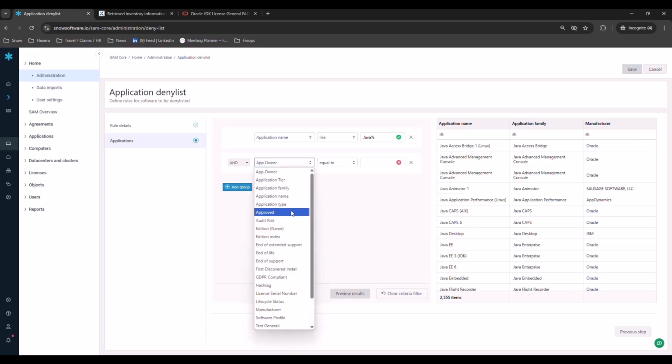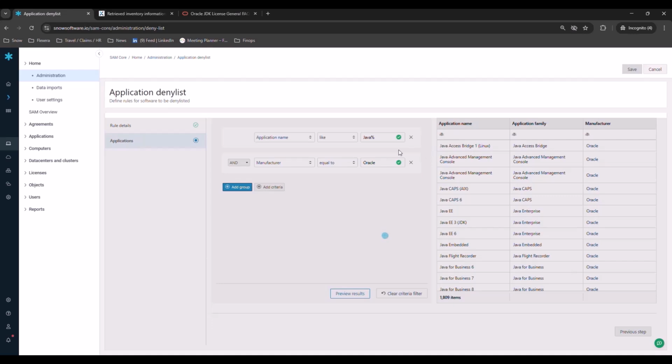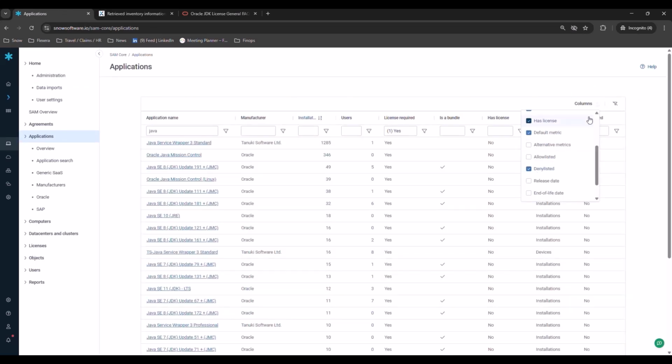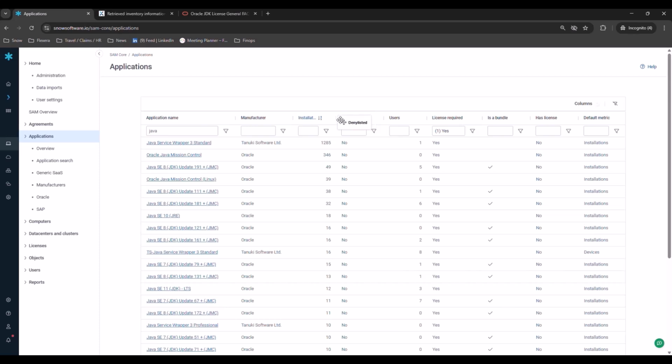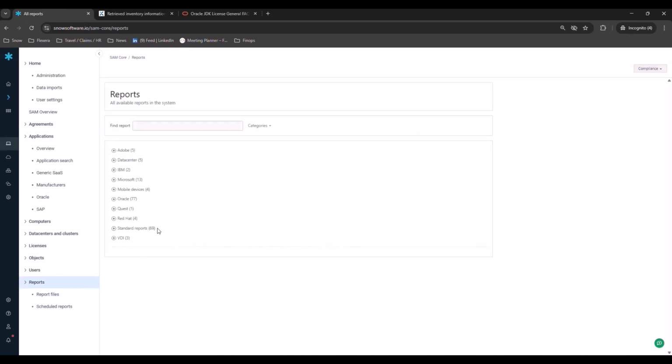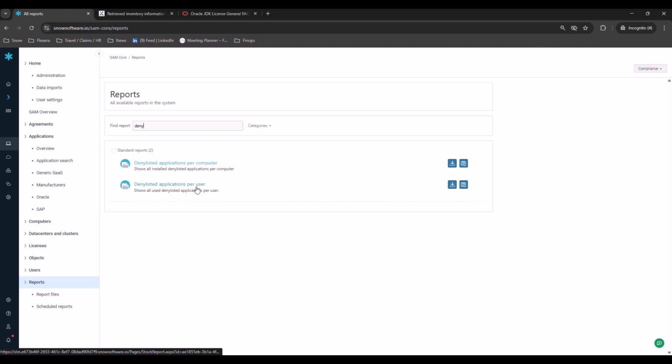Let's make it more specific and focus on just Oracle Java. Save this, and when we come back to the application search, we can put the deny list filter and see whether it is there. Lastly, you can also run a report for all deny-listed applications. Go to reports, and you can look at it at the per computer level or the per user level.